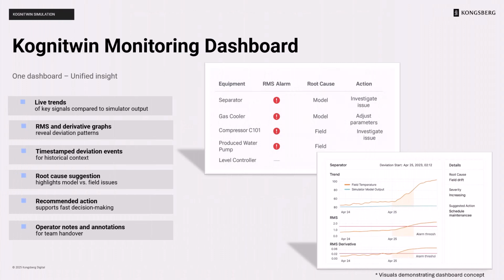This is illustrating what the operator or engineer would see. A dashboard within Cogniquant simulation with a clear overview of where the simulator and plant are in sync and where they are drifting. Each unit or tag has a live RMS trend, color-coded status, and time filters to zoom in on change. Instead of hunting through alarms, they get a prioritized list of where to look and why.